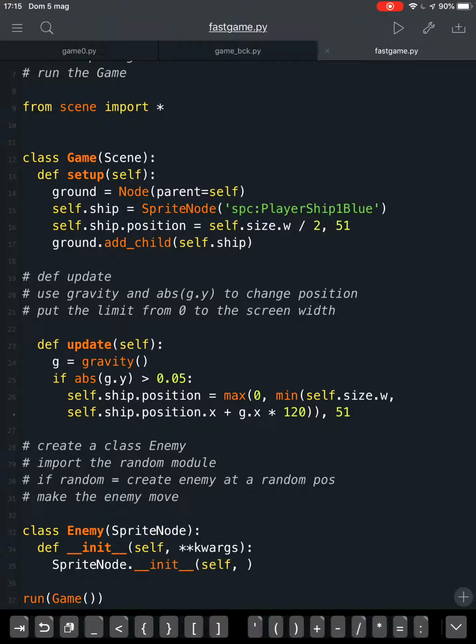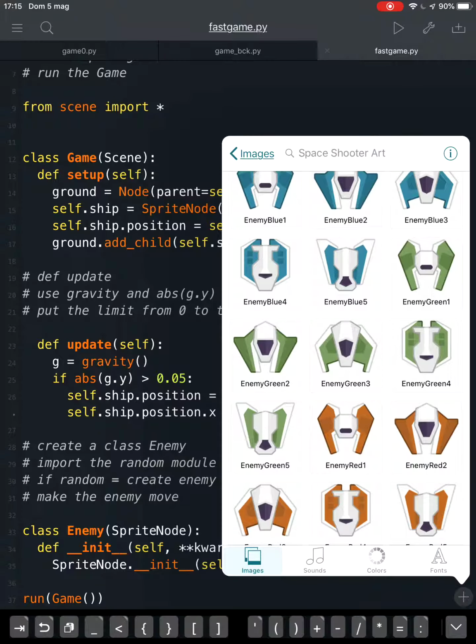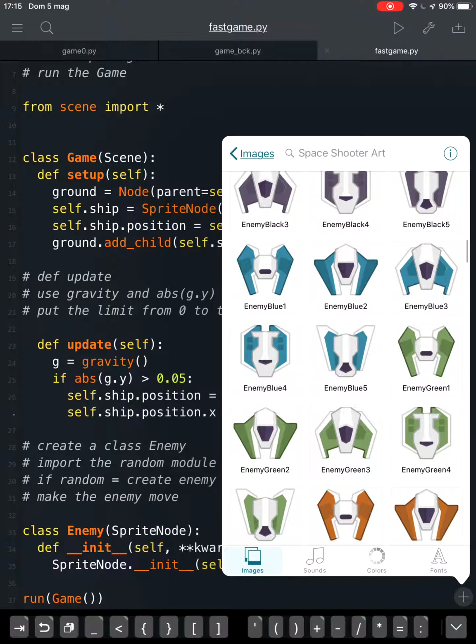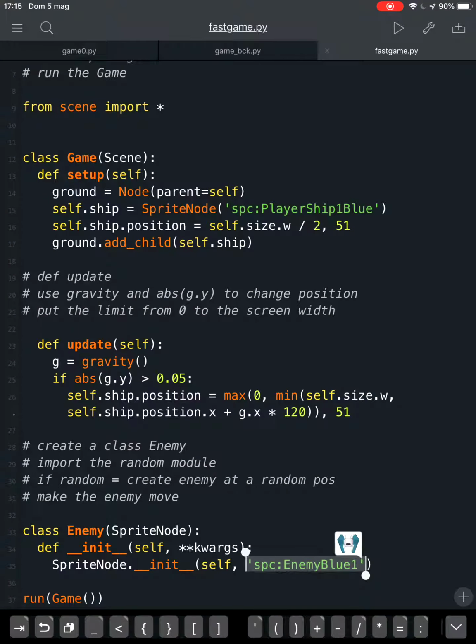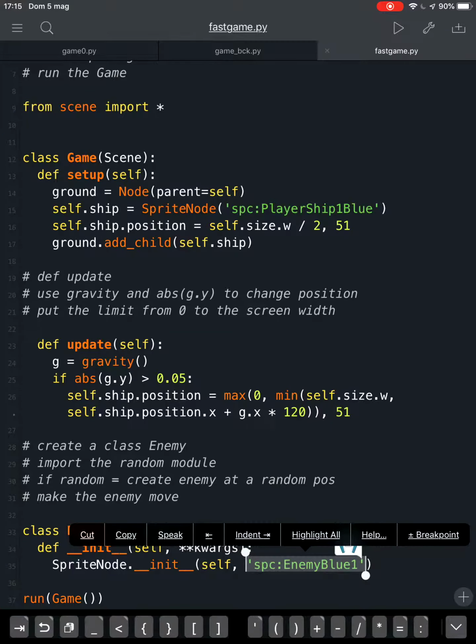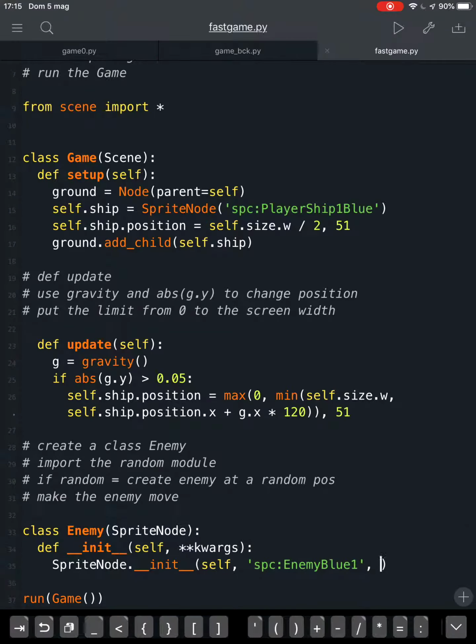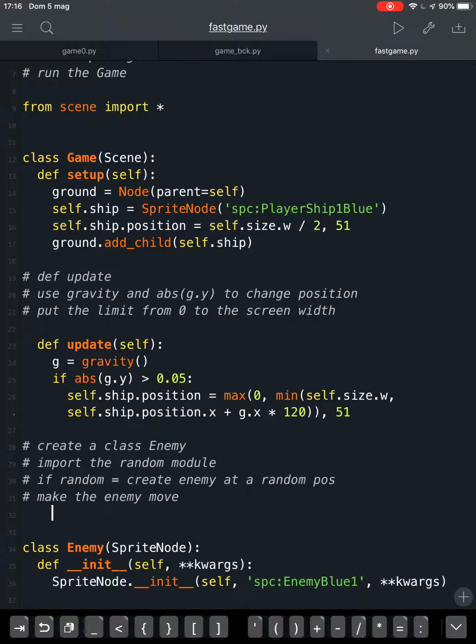with self, and the enemy that it will be this one maybe, and then with the keyword arguments here for position that will be added later. And now in the update method here we will add something, and we will make some random enemies appear.